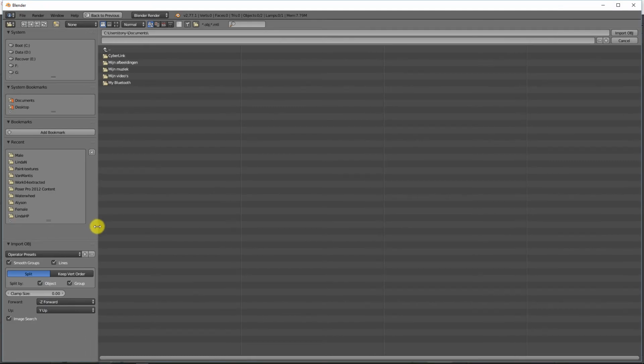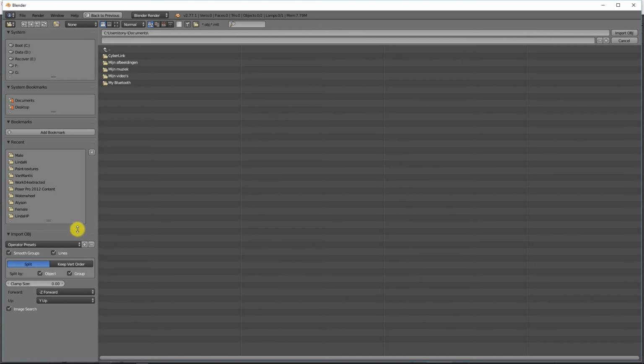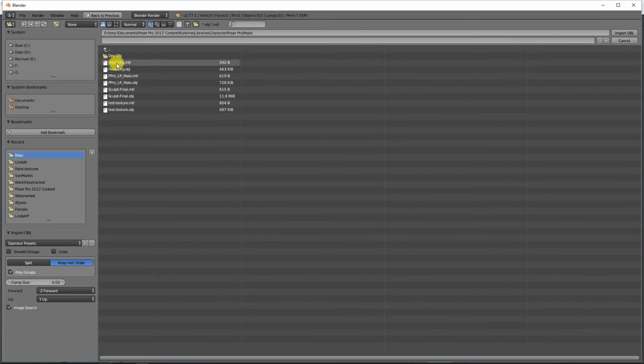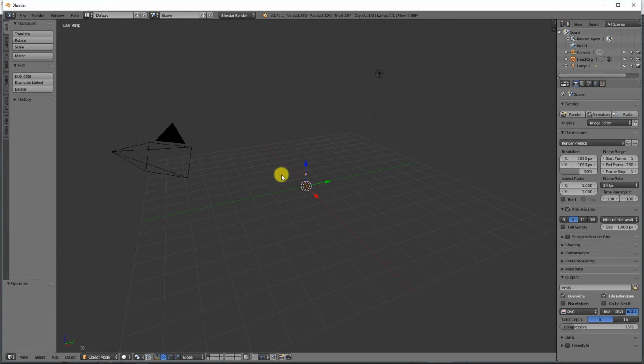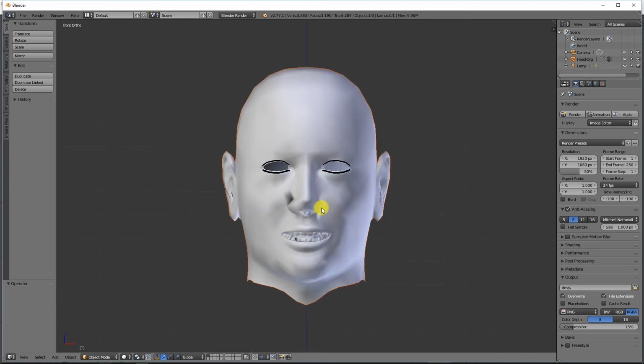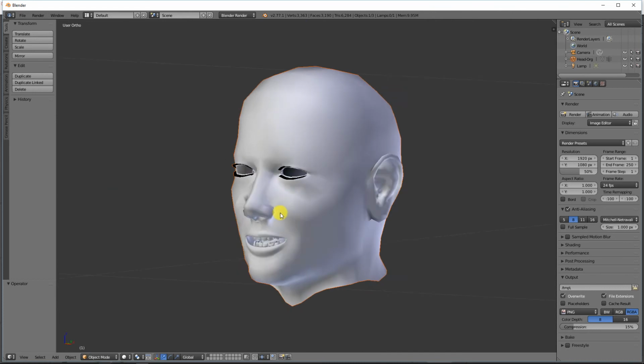For import settings, Blender allows you to create presets, and I made import presets. But if you have to do it manually, it's smooth groups and lines off. Keep vertex order on, polygroups on. Navigate to your folder and load your head org that you just saved from Poser. Import. And the head loads very small, but on your numerical keypad, tap 5, 1, point, and you get the head. And this is the head of the low polygon figure.